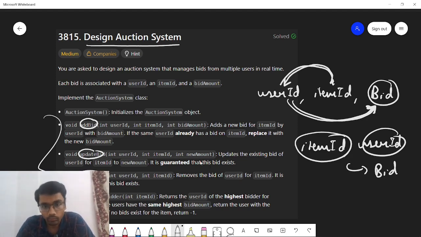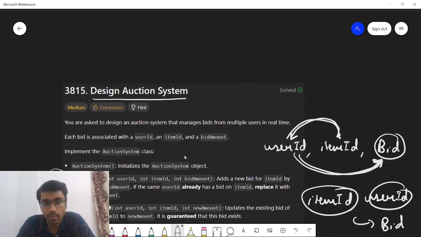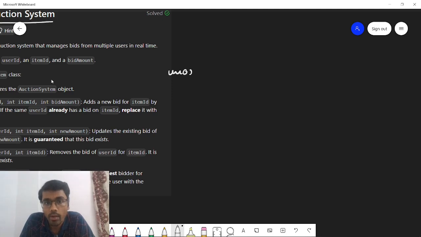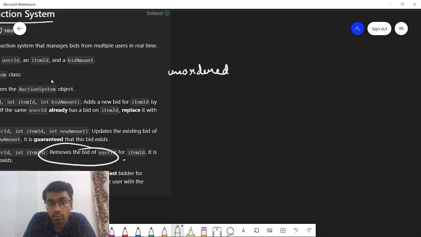So this will be the map that we will be creating. Let me just show you. We'll be using the unordered map because indirectly we just need to do the search operation. We do not have anything to do with the ordering of the elements until and unless we are implementing the last function, that is the get highest bidder. So we will also make sure how we will handle that case without this unordered map.